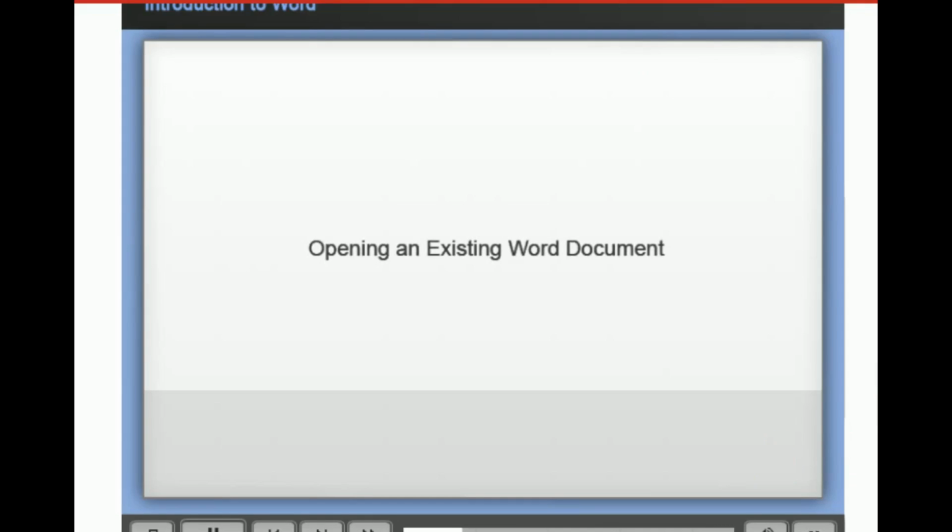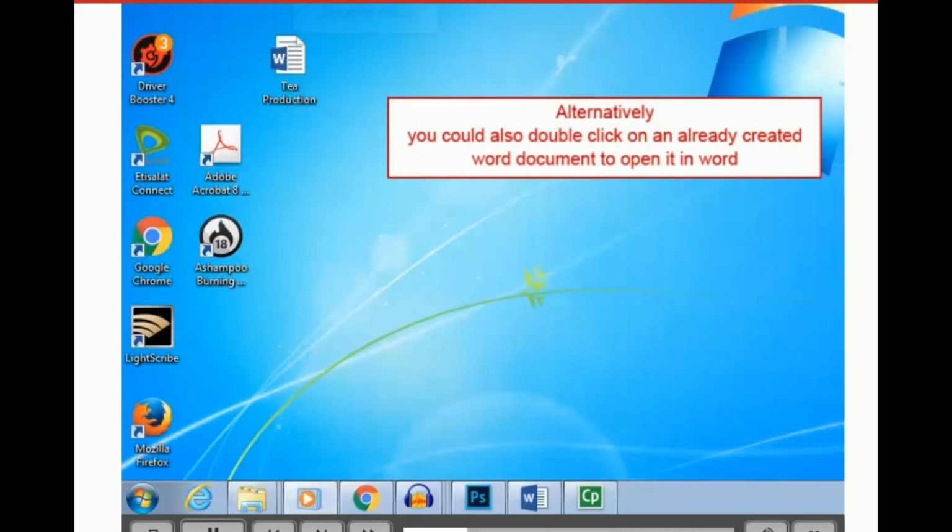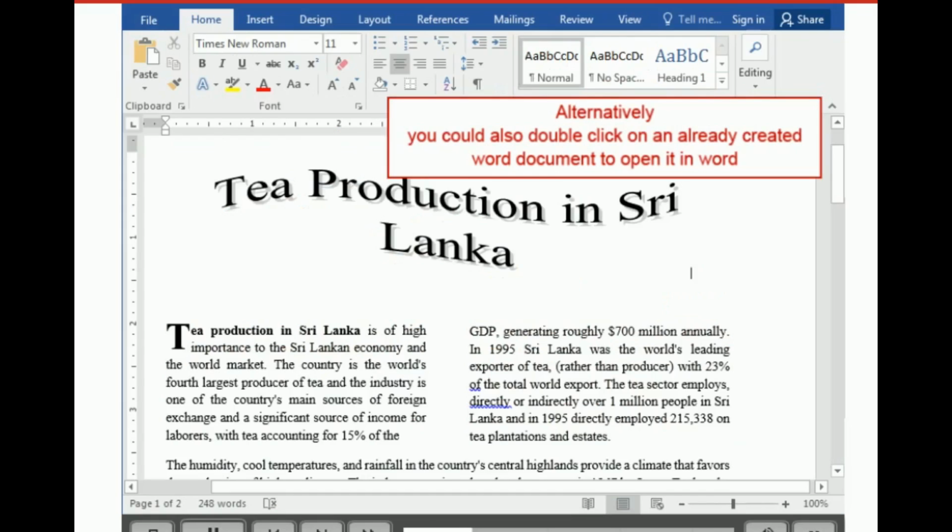Opening an existing Word document. Alternatively, you could also double-click on an already created Word document to open it in Word.